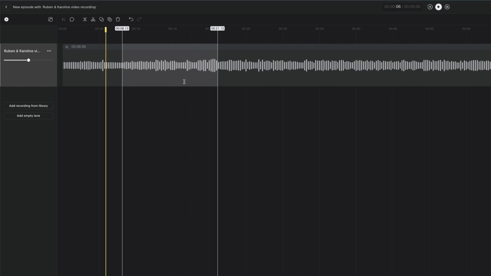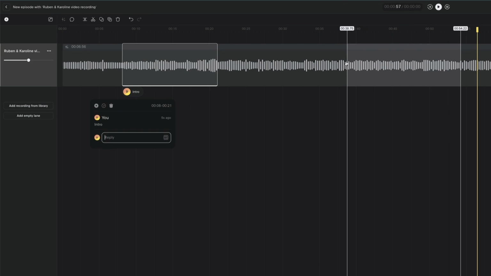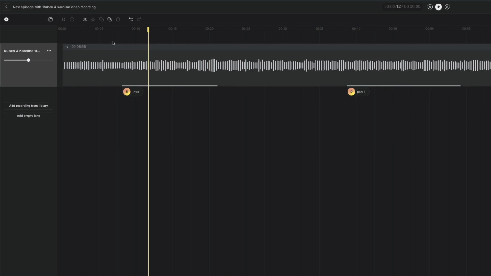When I make a time selection, I can make a comment. For example, I can tag parts of the recording with what they are, the intro, part 1, and so on. So let's just go through and try out some of these functions.